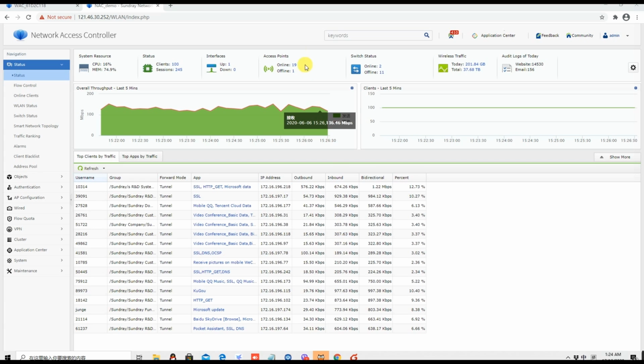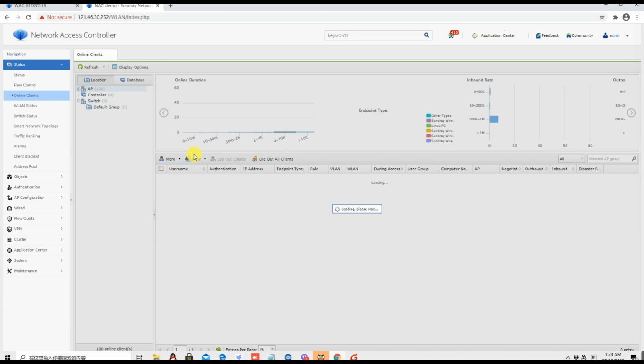So you can see here the status of the access points. Nine access points are online and one is offline. And also you can see the status of the switches, and also the traffic in general, traffic per client, and per application. So this page is mainly about the wireless.